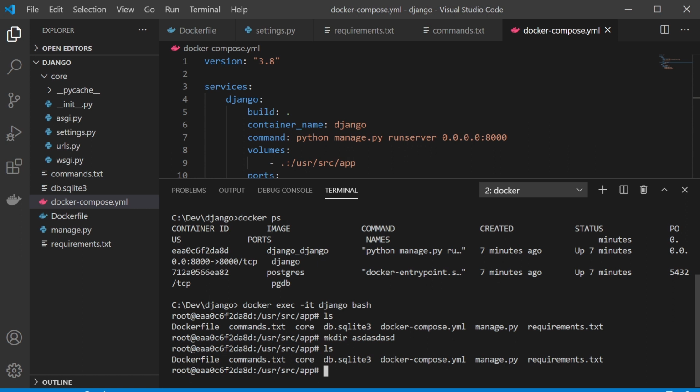We've seen that we can now go into the container, which means we can run commands because we're just inside of the container, which is running Linux, which has everything set up like our normal host. So we can run migrate.